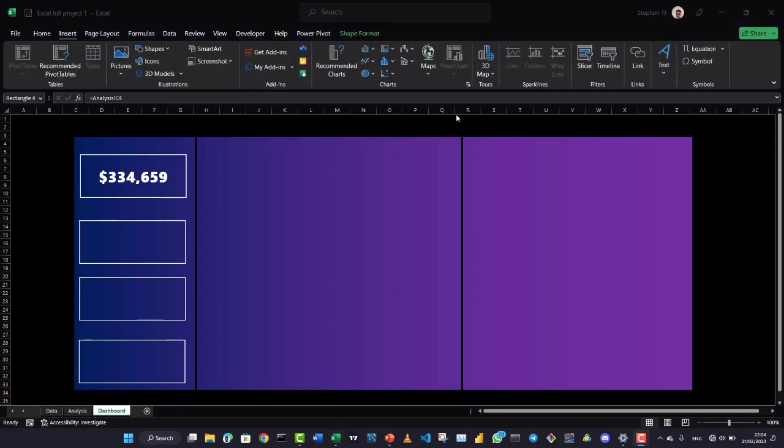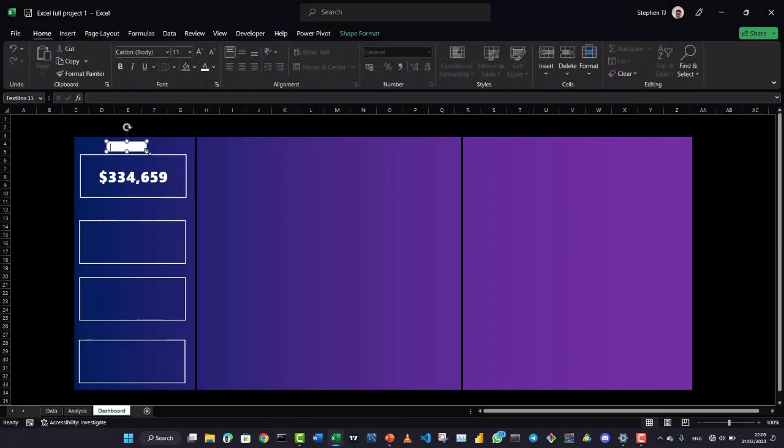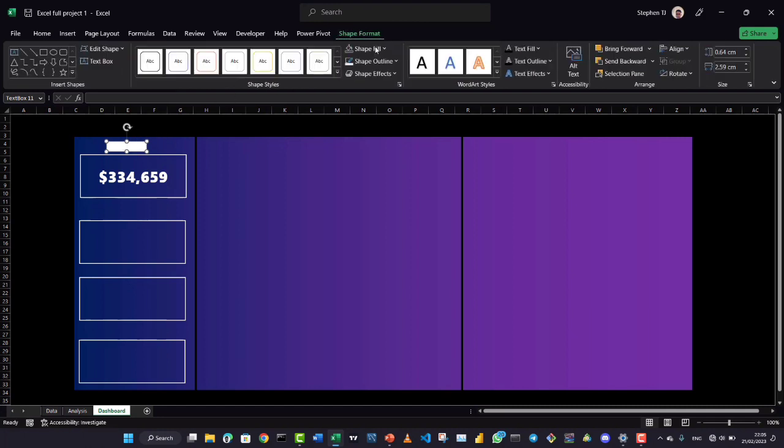So you can come here to insert, text box. Let's do from here, insert shape, text box. So over here you can come here and add the text box and then type sales. Center it, then I'll format the text box: shape format, shape fill, no fill. And I'll say no outline.